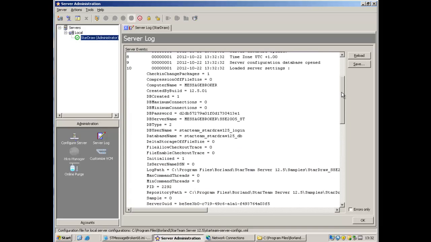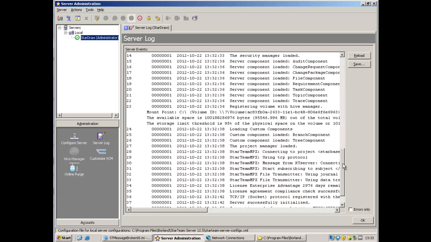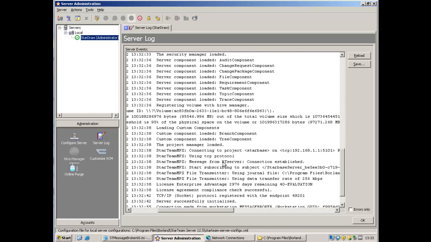Scroll through your log until you reach the StarTeam MPX section. Note in this example, message from RT server, connection established. This indicates a successful connection to the StarTeam MPX message broker and signifies that your configuration is correct. I will now outline an example where the configuration is incorrect and requires changes.